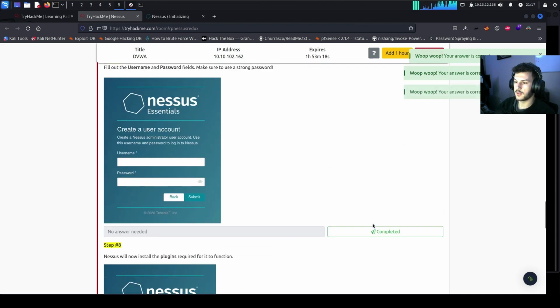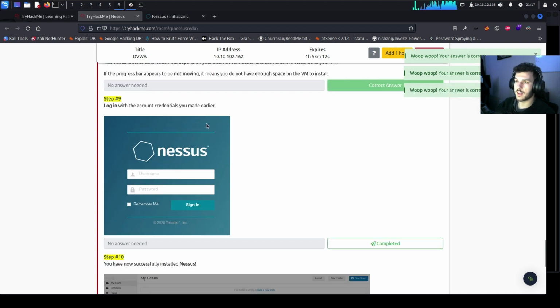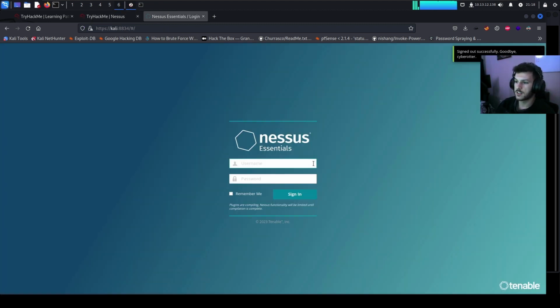Activation code complete. Fill out username, password complete. Now it's downloading the plugins. And then once that finishes, it'll prompt us with the login page. So this is the Nessus Essentials login page. Go ahead and enter your password.